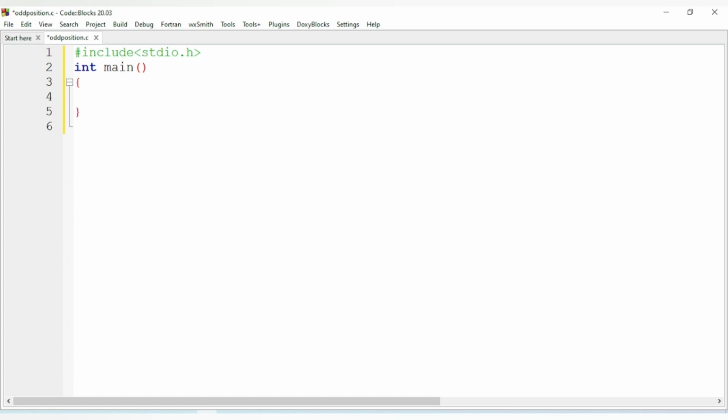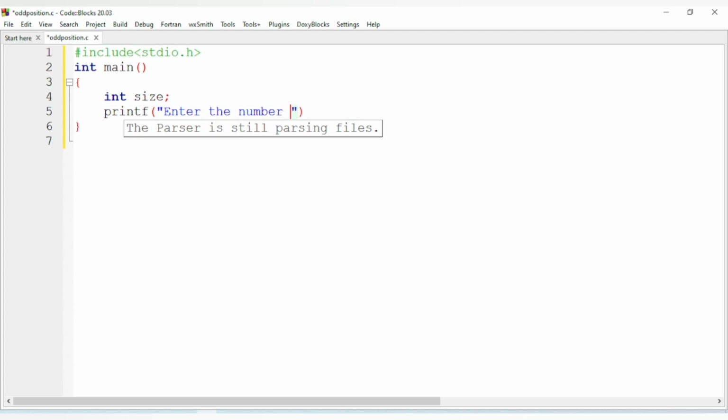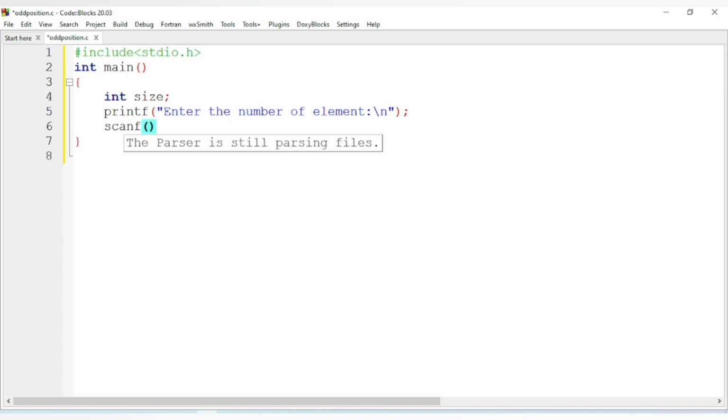First we'll declare the size variable, meaning the size of the array, int size, and we will take the size from the user, printf, enter the number of element. After that, we'll accept the input. For that scanf, as we are receiving an integer value, so %d, and we'll store it inside the size variable. Then we'll go to the next line.